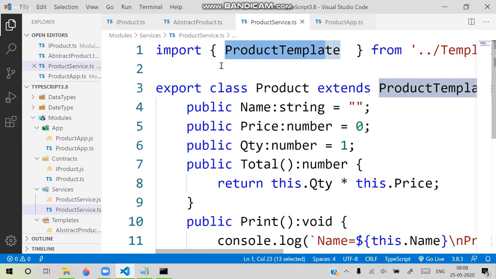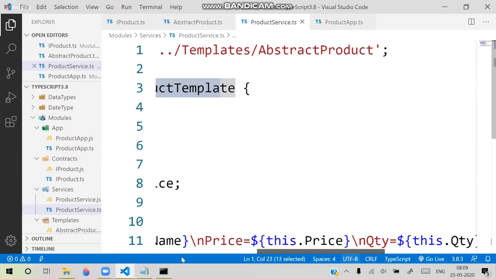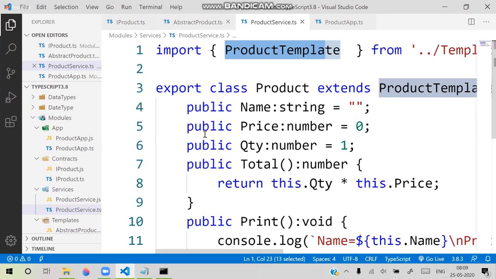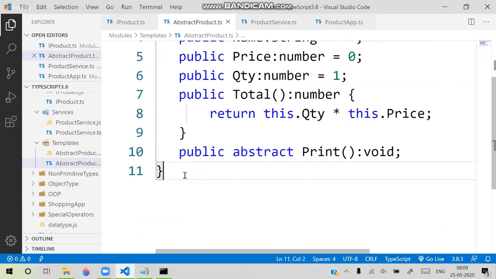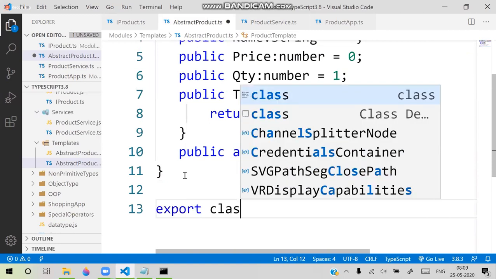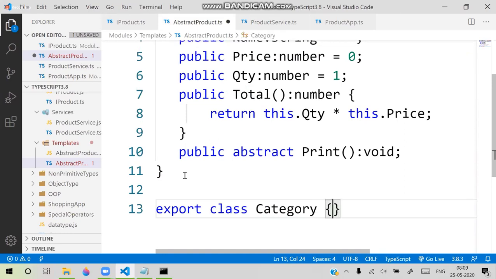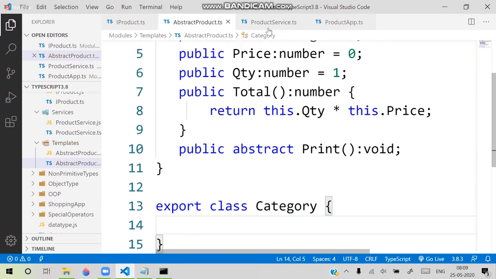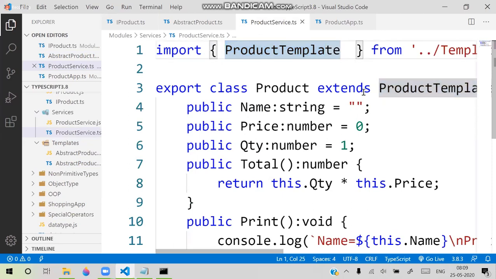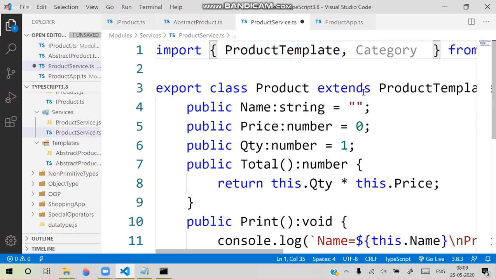For example, I go to product template, that is actually product template is coming from abstract product. I go to abstract product. Here I can add one more class, export class category. Category is another class. And what I can do is in the service, I can use the category also, and I can implement it here. So that means if all belong to the same module, you can put them side by side.